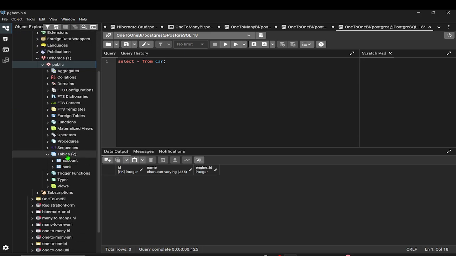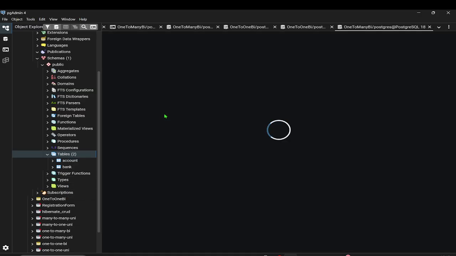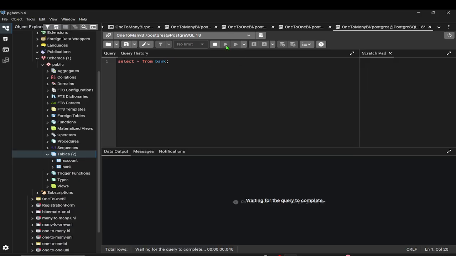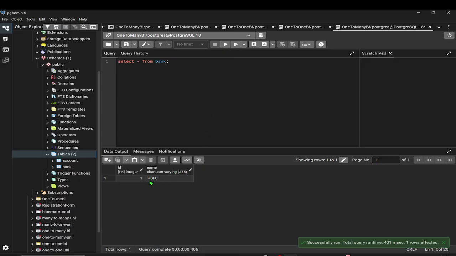The two tables have been created. One is account and another is bank. Now let us see the values. First, from the bank. So there is the bank primary key, and the name of the bank is HDFC. Now you will see the account.